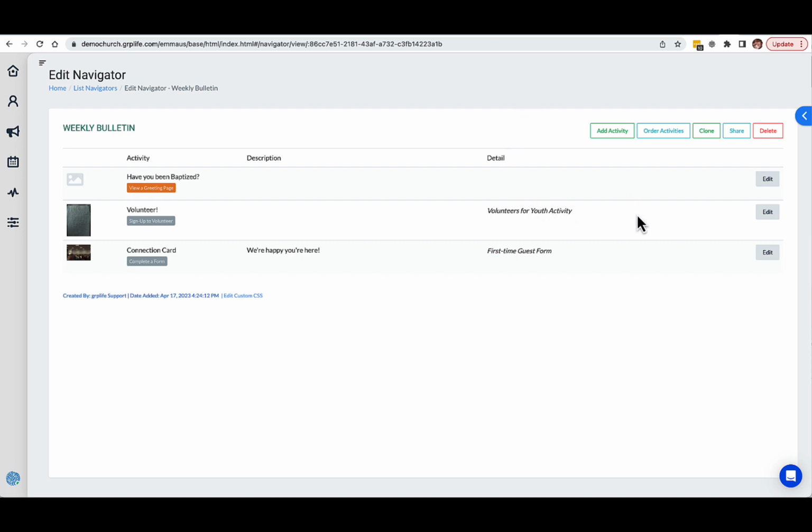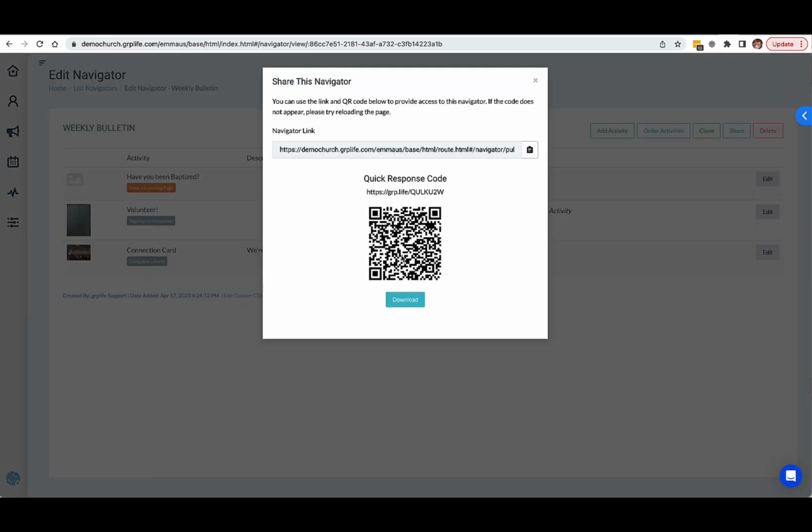Now that I have this Navigator done, I can go through and share it. Now that I've refreshed it and got everything saved, I have a QR code and my link to my Navigator. Of course, the most likely thing you'll do is take this QR code and put it on your website, on your printed bulletin, or drop it into a PowerPoint slide as part of your weekly announcements as they roll through on the screen. So that's how you create a service navigator.